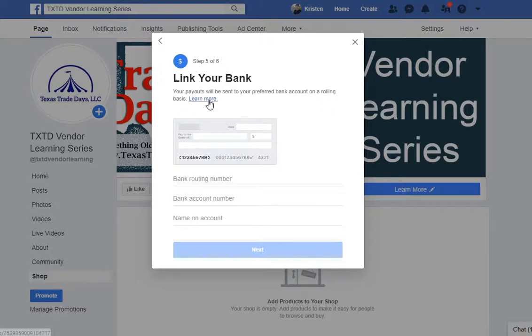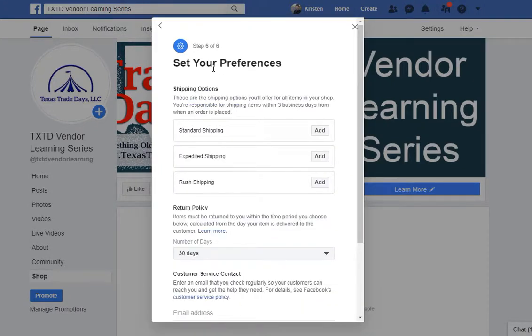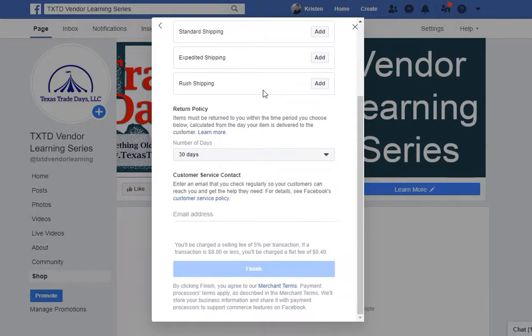If you have any questions, click the Learn More link. Once you've submitted your bank account information, you'll be taken to the last step of the process to set your preferences. This is where you'll set your shipping options, your return policy, your customer service contact. Down below, it also says you'll be charged a selling fee of 5% per transaction. If a transaction's $8 or less, you'll be charged a flat fee of 40 cents.